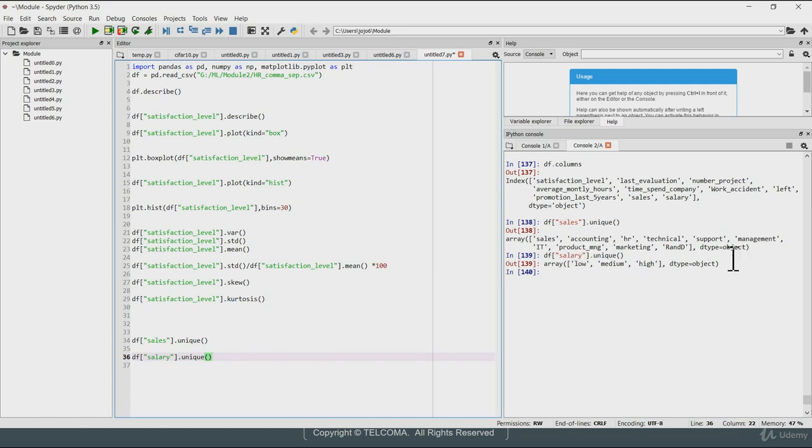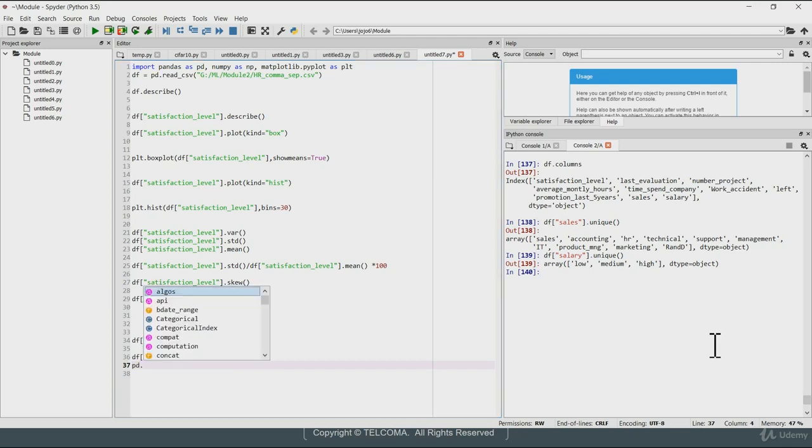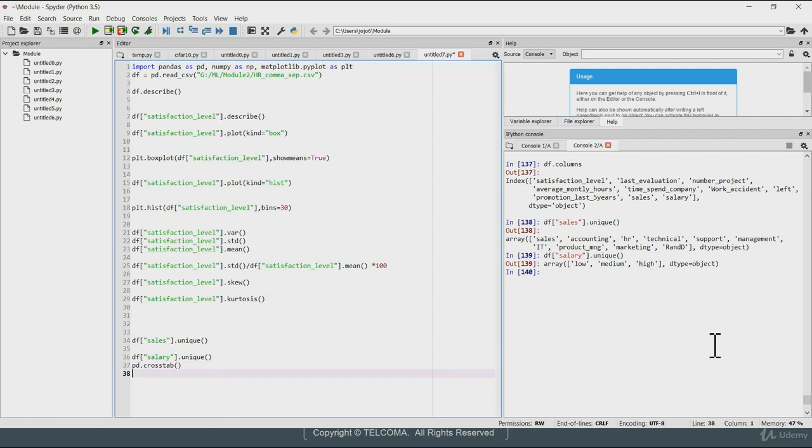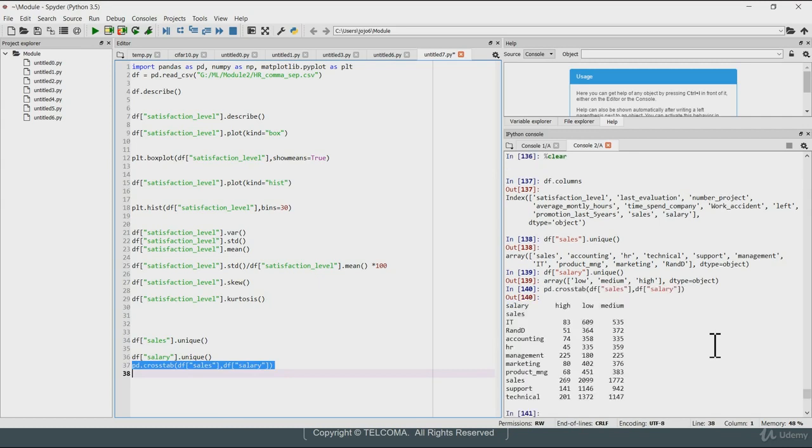That's when we need to do a cross tab. Cross tab is analogous to the pivot tables, and pandas provides you a ready-made function to do cross tab. So we say pd, which represents the pandas object, dot crosstab. We pass in the first column of interest, that is sales, and we pass in the second column of interest, which is salary. And pandas will automatically create a cross tab for us in a neat format.